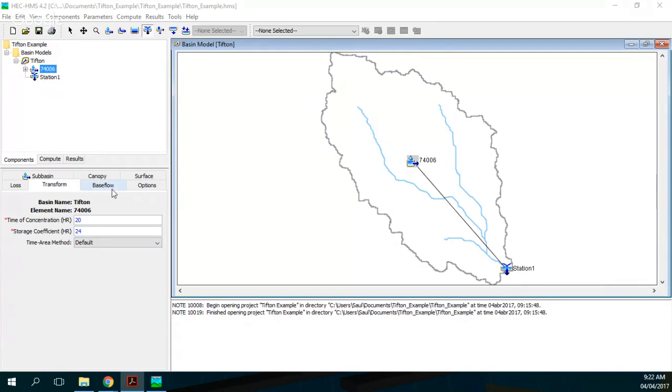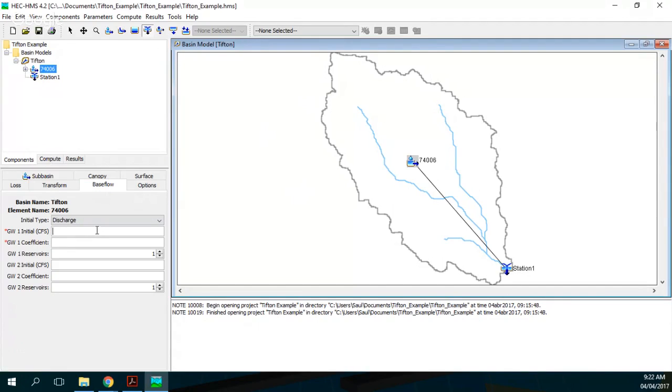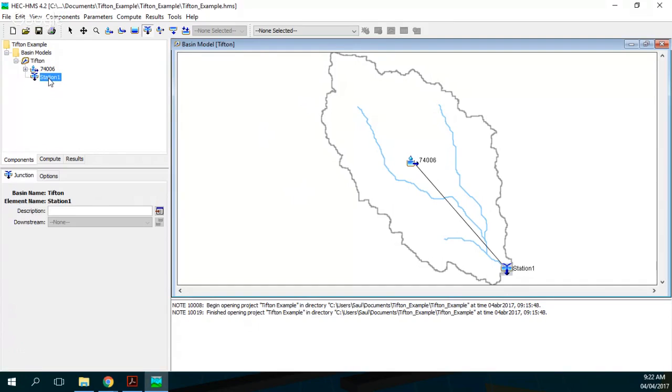And then on Baseflow, we put this: 0, 40, 1, 20, 240. Cool, great. What else do we use? Nothing else. Then we go to station. On a station, we don't do anything because there is no parameter here.